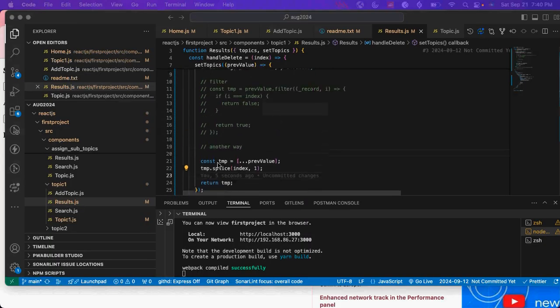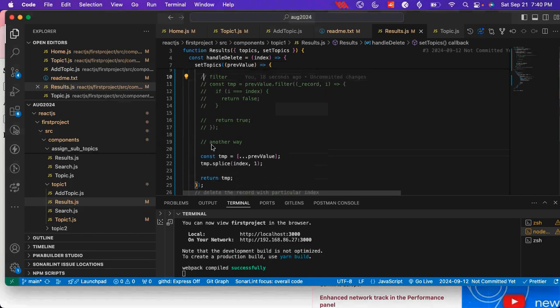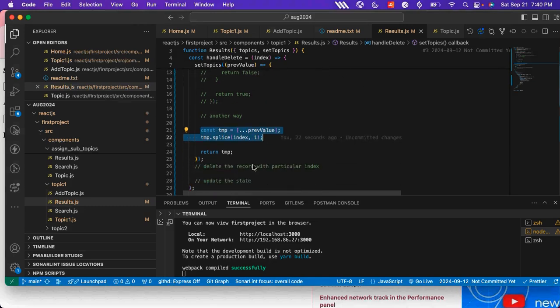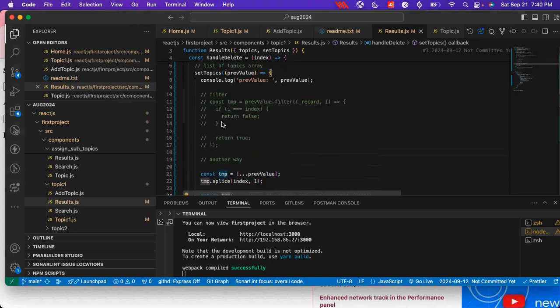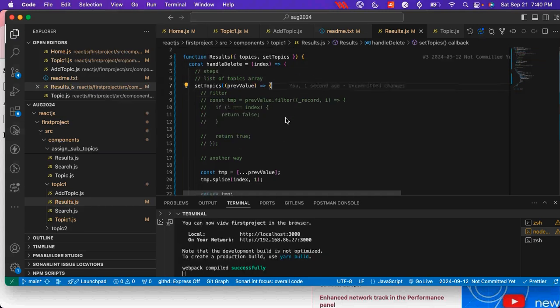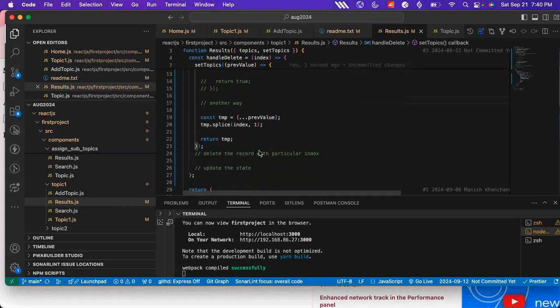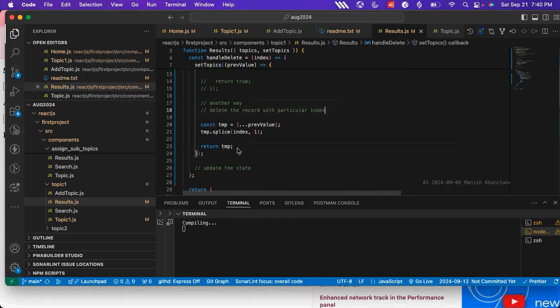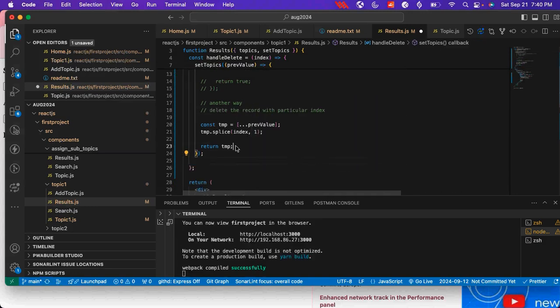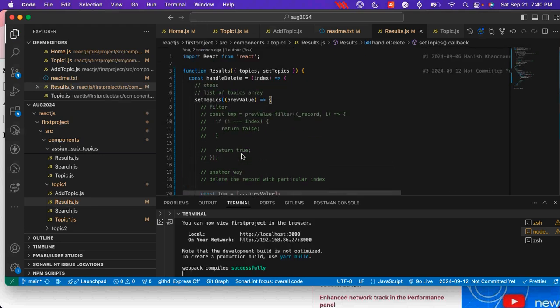So I can either use filter or I can use splice. Right now I'm using splice as the method here. But you are free to use reduce, you are free to use filter if you feel that you want to use that. So this one was the deletion. This is a list of topics, and then we delete the record with this one. And then we update the state with this line of the statement. Any questions on the delete?